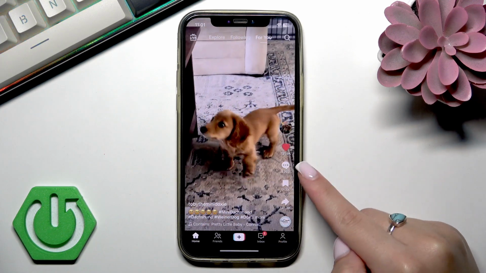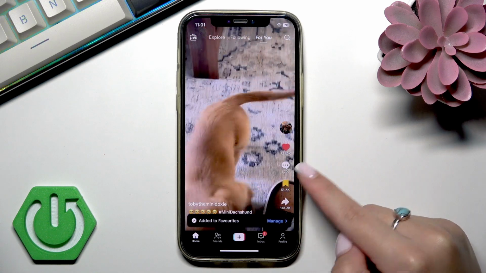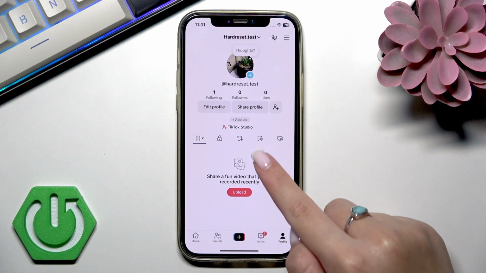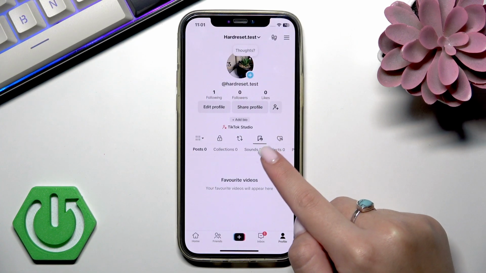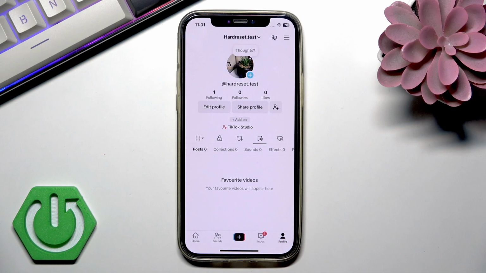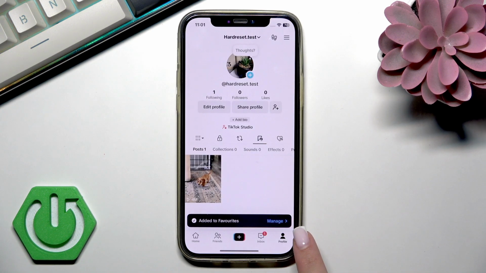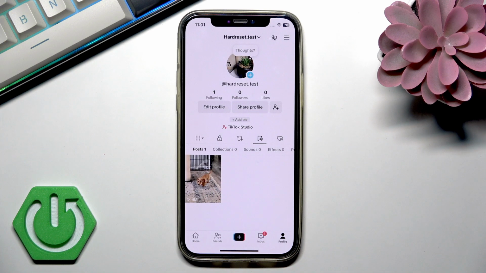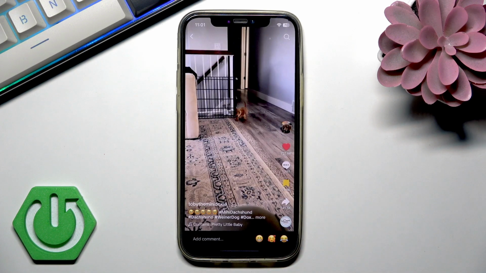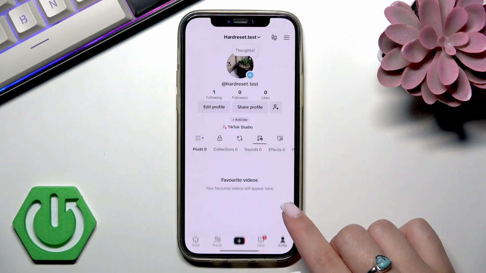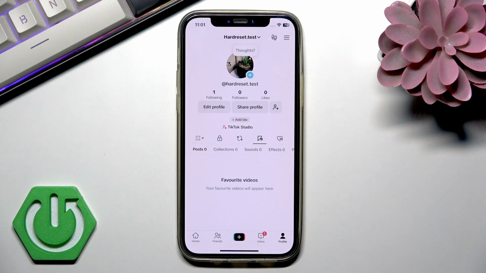You can also save a video like this, and you will find it if you go to your profile, and here you see this favorite section. So if I save it, you will see it right here, and if you want to delete it from this section, just unfavorite it, if we could say that.